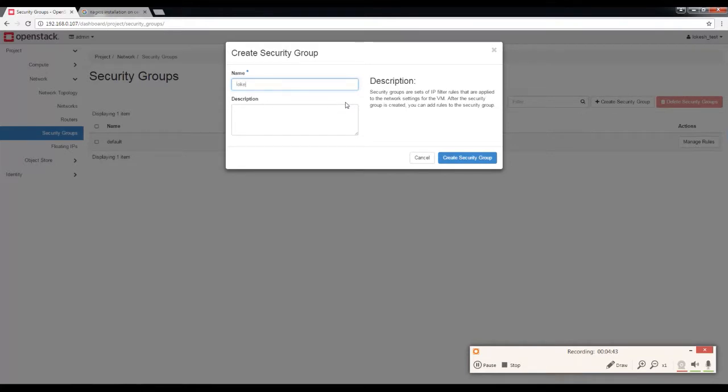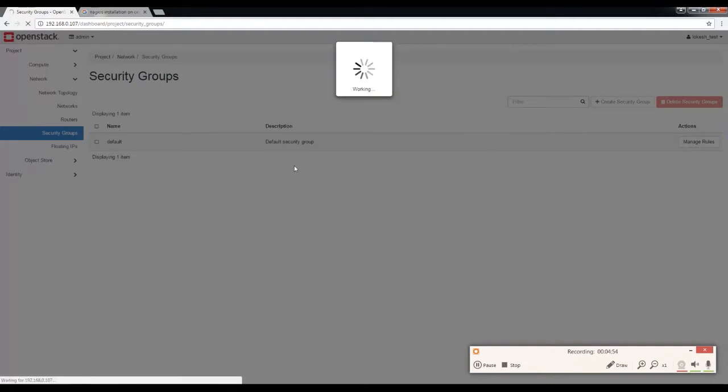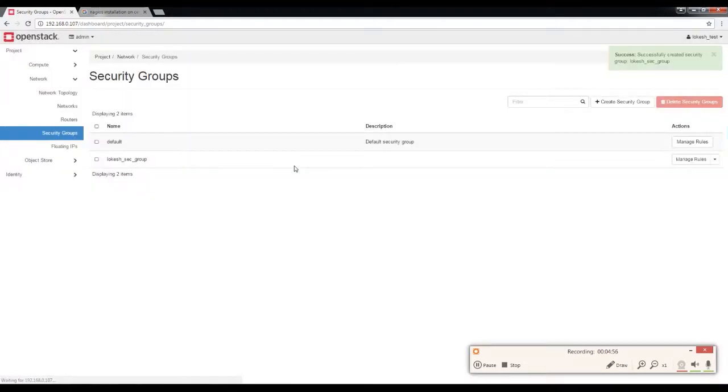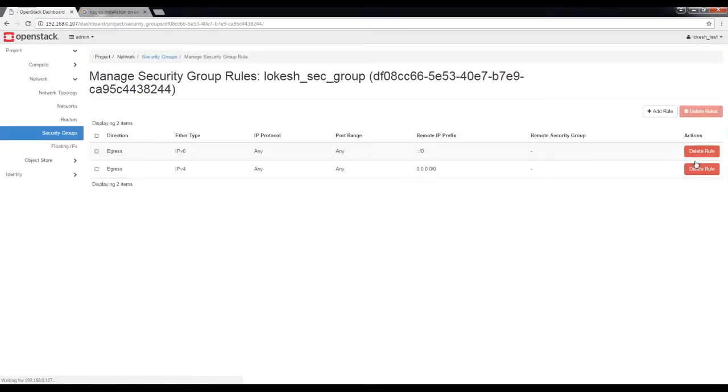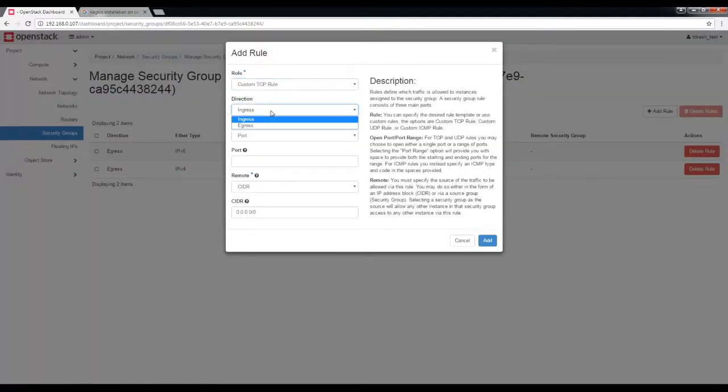So it'll ask you for the name and details. I'll name this one location_sec_group. That means location security group, and just create it. So the new security group is added. Now let's go ahead and click the manage rules option. Here you can add any number of rules. So rules are essentially the way you can grant access. You have two options here, ingress and egress. Ingress denotes incoming access and egress denotes outgoing access.